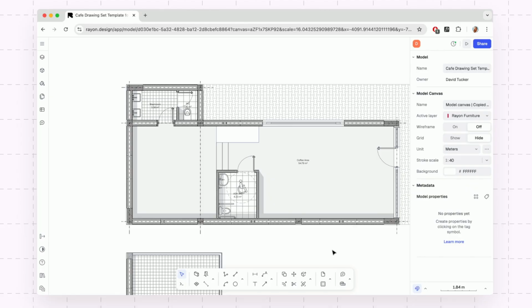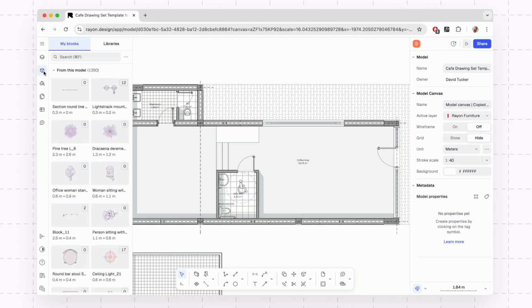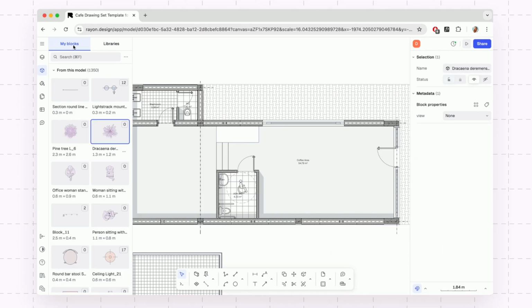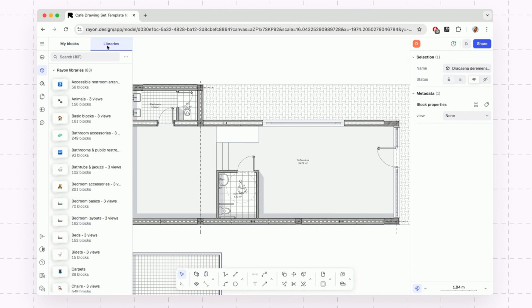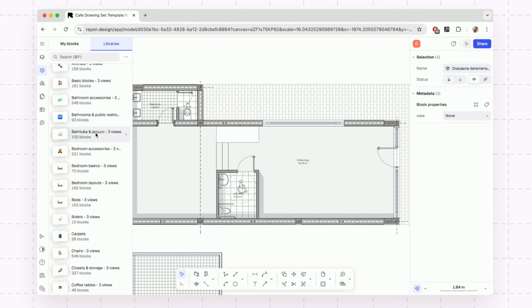Now that our plan is stylized, let's add blocks and annotations to convey more information on our drawing. To get started with blocks, Rayon has over 4,000 blocks that you can choose from. From the block panel, you can also click on libraries to browse some of the collections that Rayon has set up. You can also customize your own libraries, or you can create your own blocks. You can also import blocks that were created in other programs, such as DWG formats.